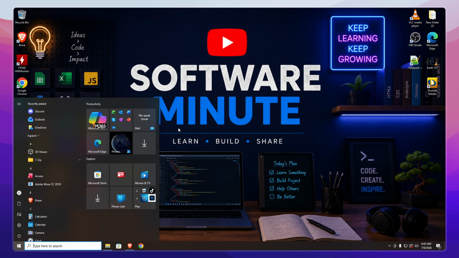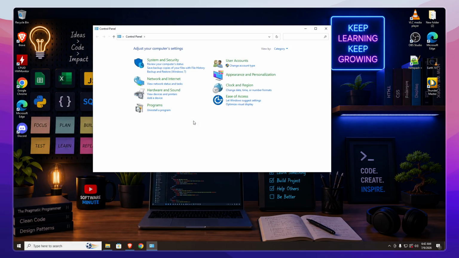In the search bar at the top of the Start menu, type in Control Panel and press Enter on your keyboard. This will launch the Microsoft Control Panel window, which is where you can access all the core administrative settings for your Windows system. The Control Panel is the central hub for managing user accounts, system preferences, and security settings.